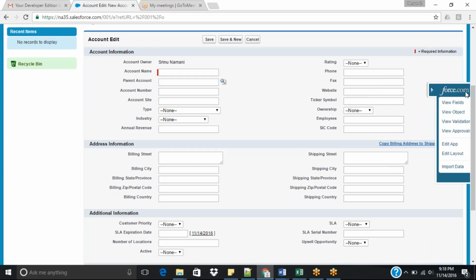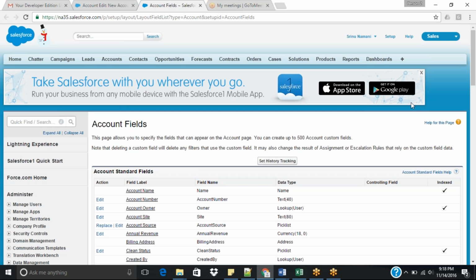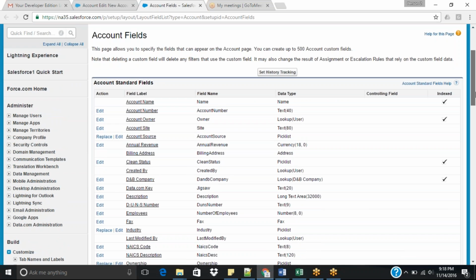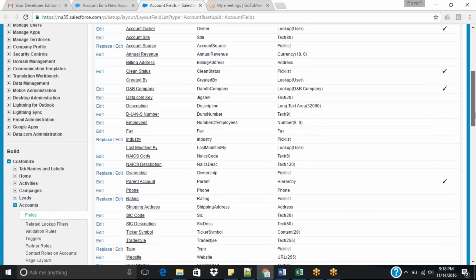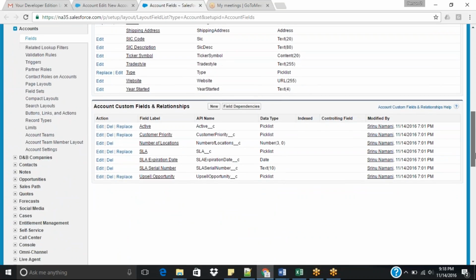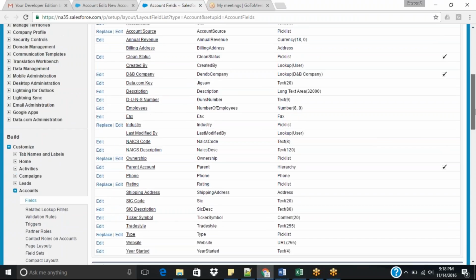This is a quick access menu. If you click on it, you can see view fields. If you click on it, then it will be taking you to all the fields of the account object. So these are all the standard fields of the account object. Okay, if you wanted to create any field, you can. So there is an option called new. Here you can create your own custom field.